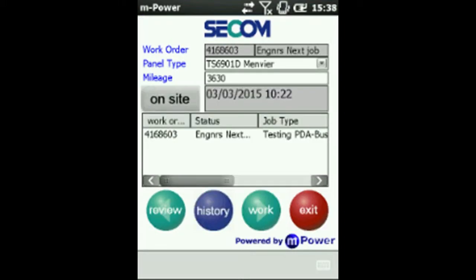After tapping next job, a history of previous work orders for the site is displayed. If you want to review the previous work, double tap the work order to display the details. Tap on site when you want to record that you have arrived on site at the address, and ensure that you edit the mileage by entering the arrival mileage from the odometer reading. The handset will record your status as engineer on site, and the on-site field will change to the date and time that you marked yourself on site.